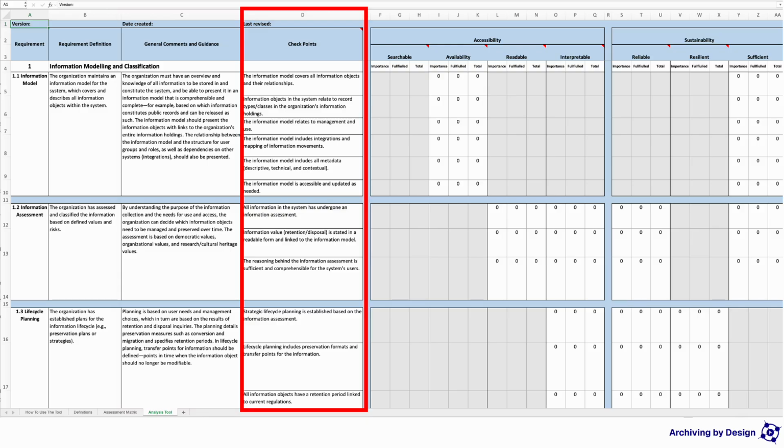The checkpoints are in column D. In this tool, the checklist checkpoints are pre-filled, but depending on the type of survey to be conducted, certain checkpoints can be removed, reformulated, or added. You can also add comments as extra reminders if you need extra explanation for checkpoints. The checkpoints are intended for the system to have a certain functionality which ensures the accessibility and sustainability of the information.